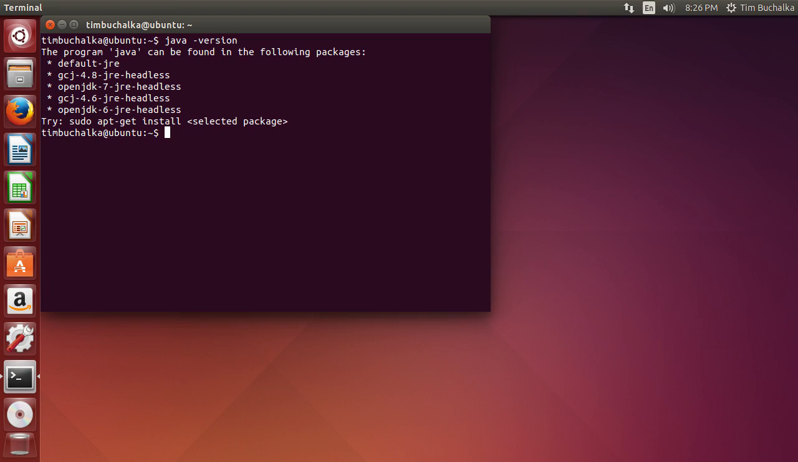Now, just a note that if you haven't got Java 8, if it doesn't come up and say something like Java 1.8, I do suggest you proceed, because Java 1.8 is definitely recommended and not earlier versions.